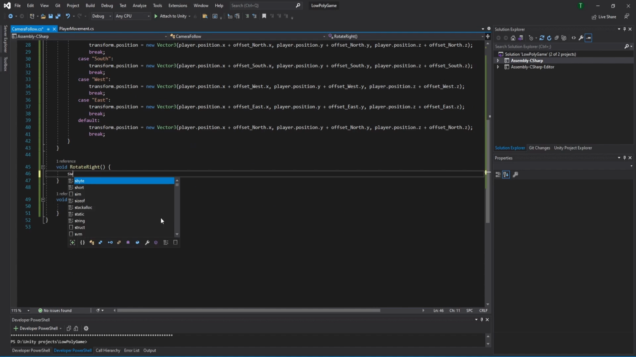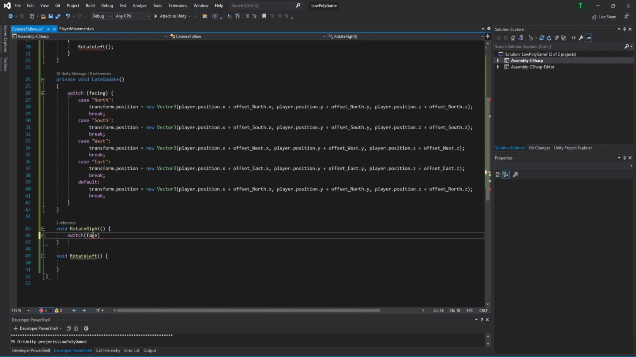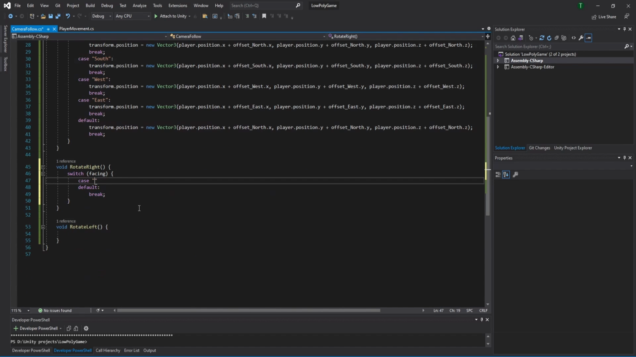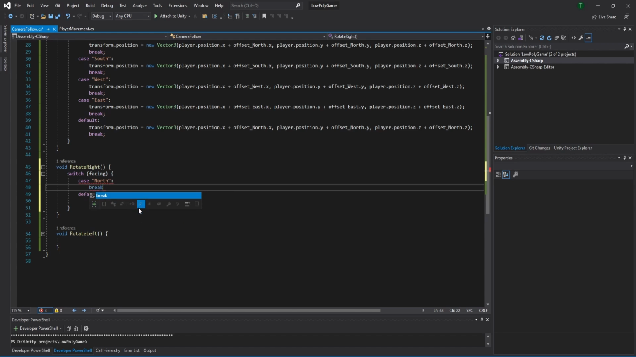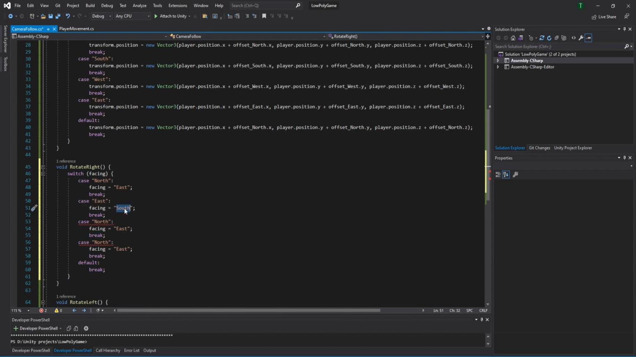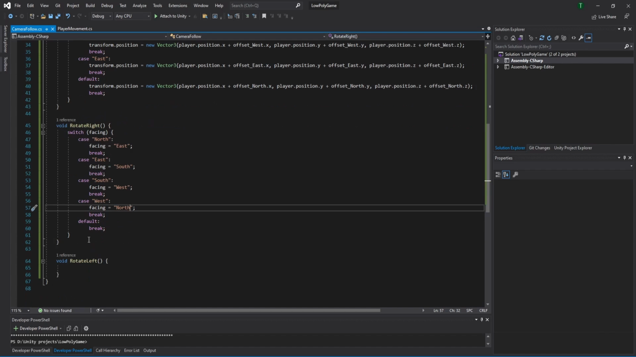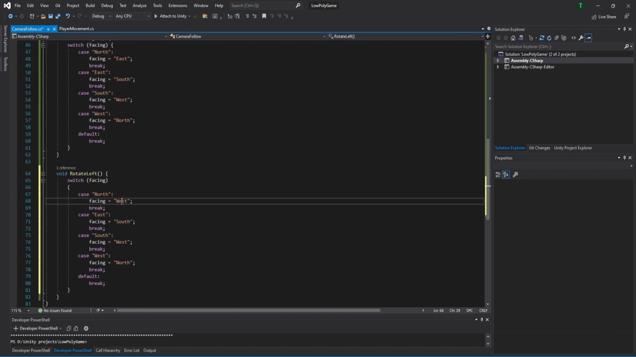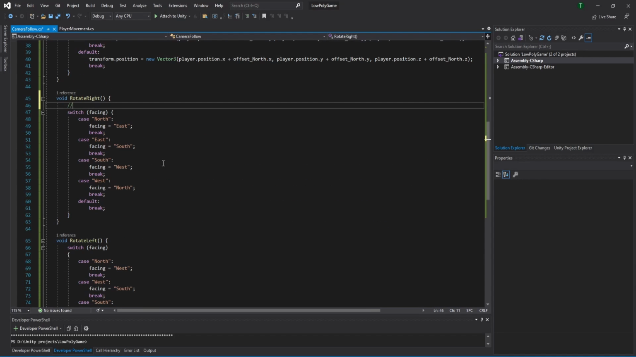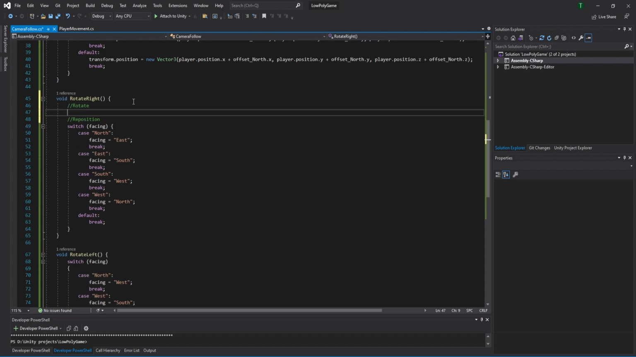In the rotate methods, we will simply change the value of our facing string depending on its current value. So for example, if I press E and I want to rotate the camera by 90 degrees, if I'm currently facing north, I want the facing string to change to east. If it's east, it needs to change to south. If it's south to west, and west goes back to north. For the other rotating method, it's the opposite. And before all of that, let's not forget to rotate the camera.